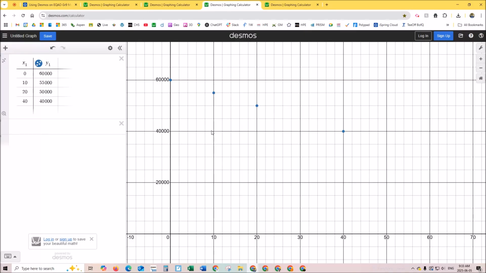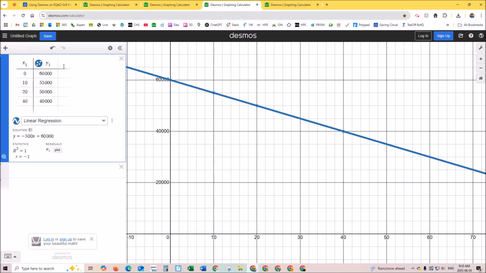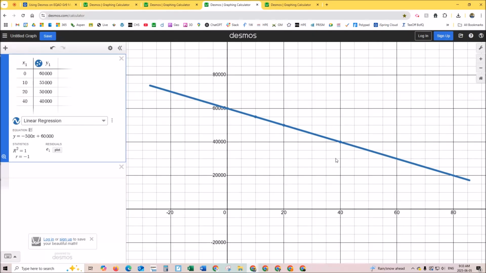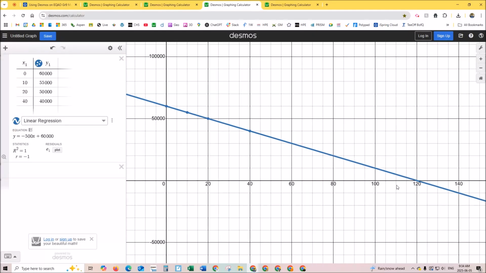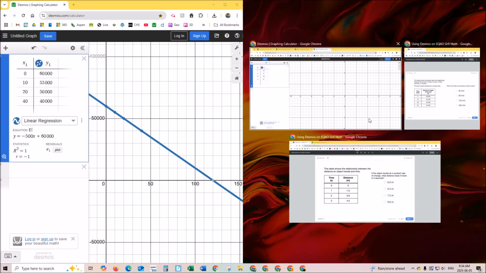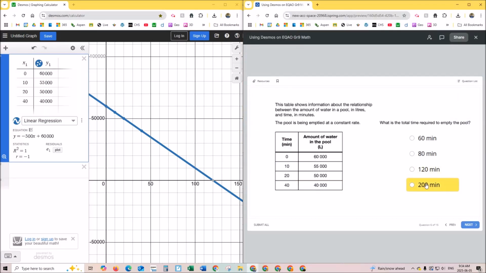And so now I'm going to use my linear regression button. And again, this will now just allow us to continue on, and I can zoom out and pretty quickly see that the answer is 120. Again, because of the awesome features of Desmos, I can just click on that button and see that 120 is when I'll have 0. And so if I go back to my split screen and pull up my answer, there we had 120 minutes was the answer that I am going to pick.